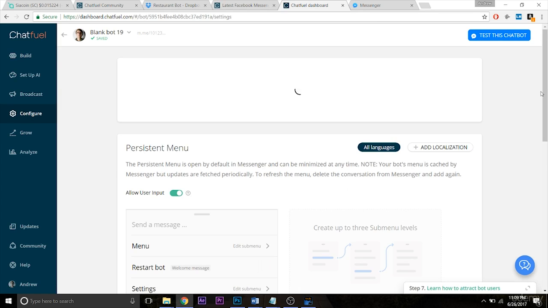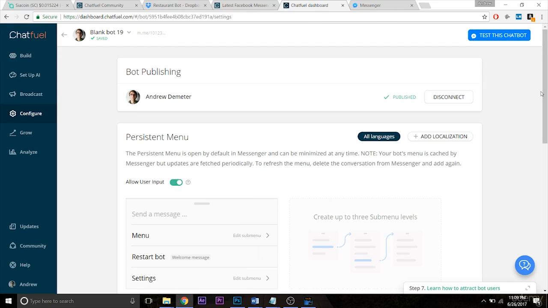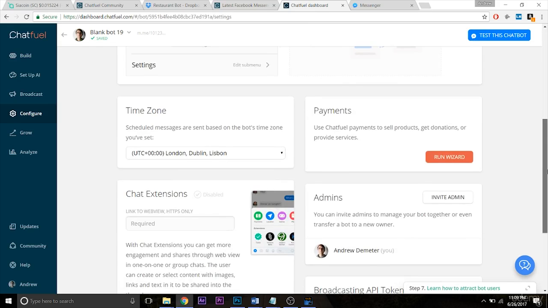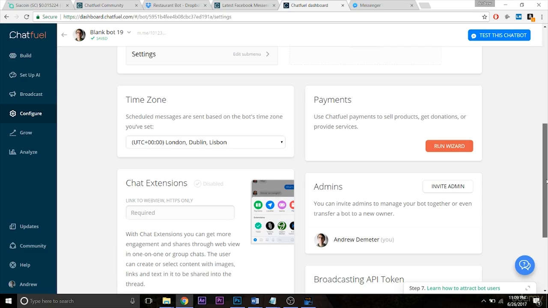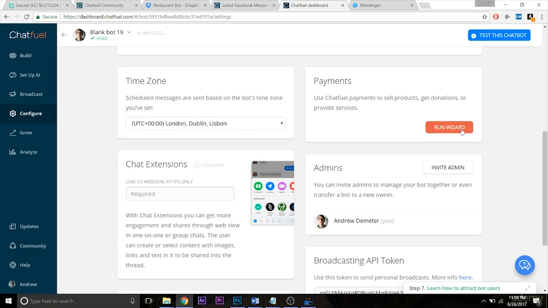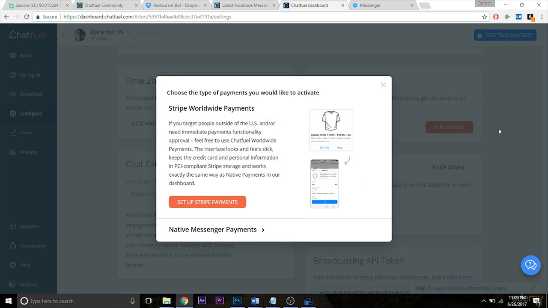Here, it'll take a second for this top part to load with the pages, and scroll down. Now, keep in mind, you do have to be connected to a page, I believe, before you can enable payments. So keep that in mind. If you're following along, you should already have your page connected, but just a side note. So now click Run Payment Wizard, and you have two options here.